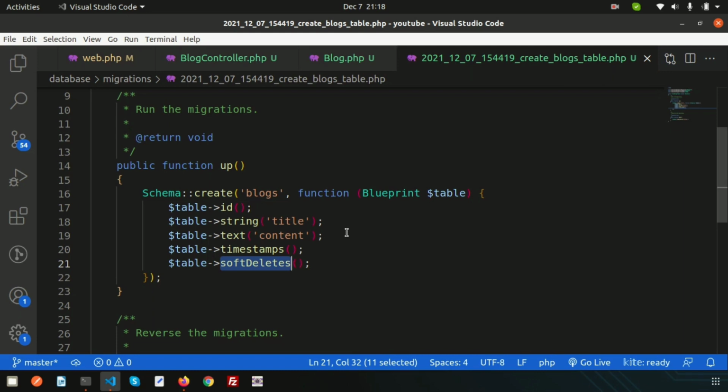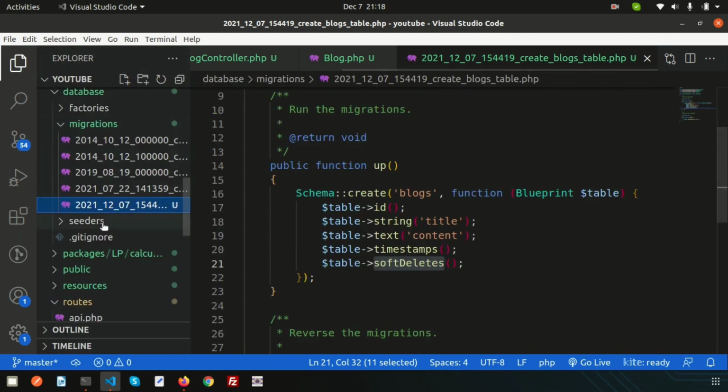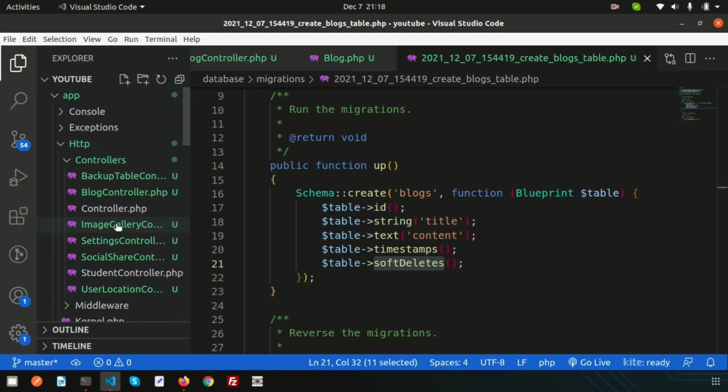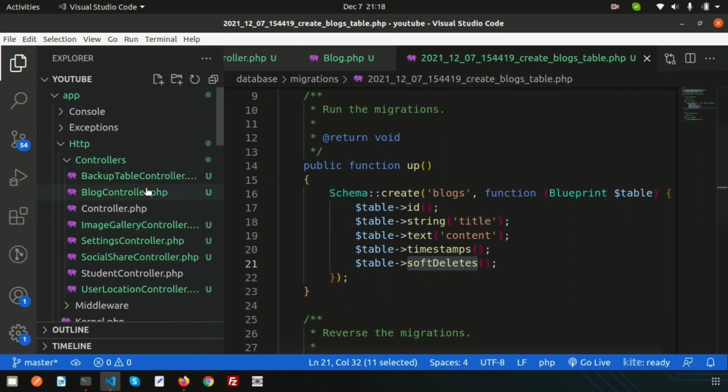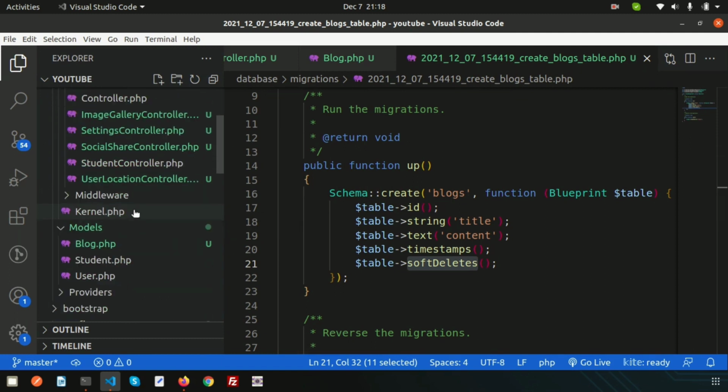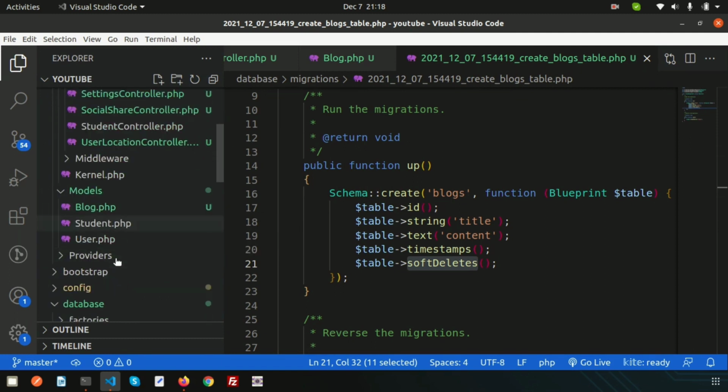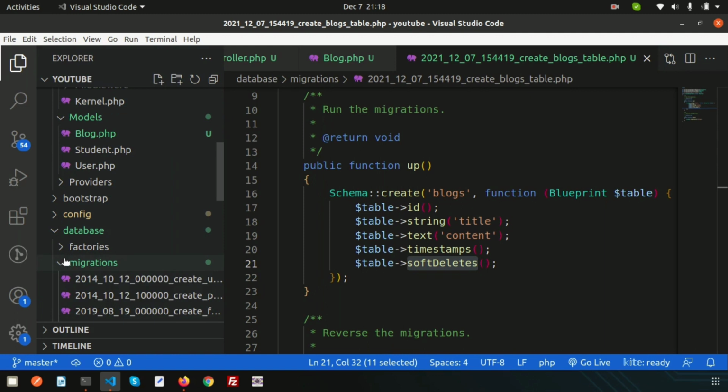Now I just want to make a list of blogs, and before that I want to insert some data into the blogs table so that we can create a list. It will not take much time, so we'll just use the Faker concept. Using Faker we'll add some data. So just go inside the database seeder option.